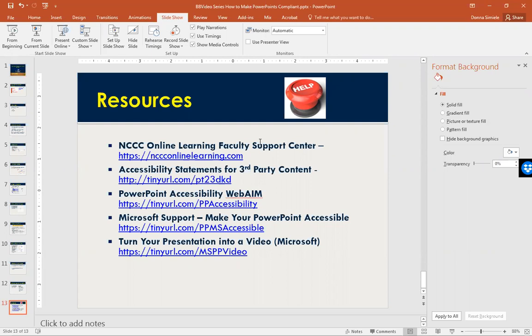Okay. On this last slide that I'm going to share with everybody, we have our online learning faculty support center. We have an accessibility website, which has the information on how to make a lot of content accessible. There's a website here for WebAIM, and they have a section on making PowerPoints accessible, so you can dig deeper. There's support for Microsoft that can help you, and how to turn your presentation into a video. We have a website for you to use for that as well.